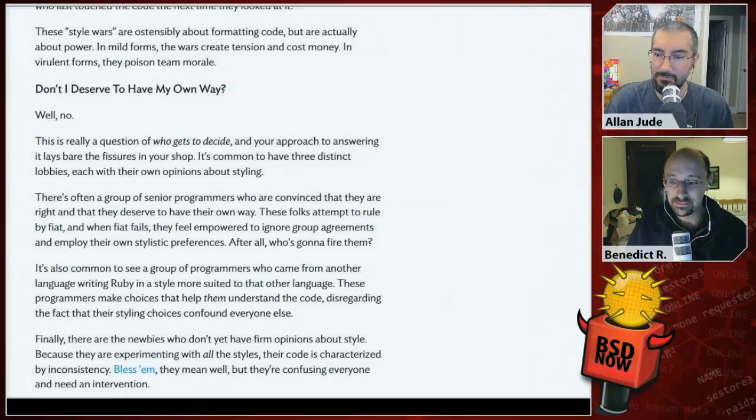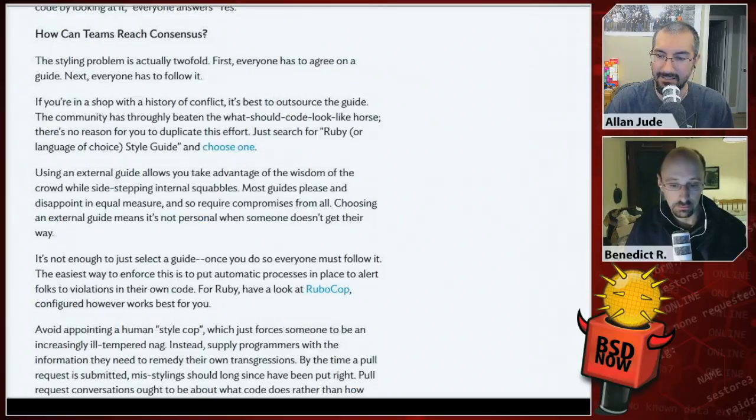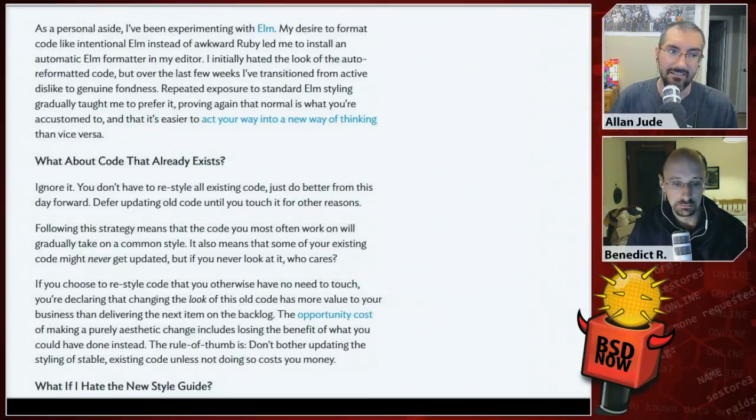It's common to see a group of programmers who came from another language trying to use that language's style, and so on can cause problems. They get into how to reach a consensus on a style guide, but that's not really important to us here. But then they get to the question, what about code that already exists? And the answer there is ignore it. You don't have to restyle all existing code. Just do better from this day forward.